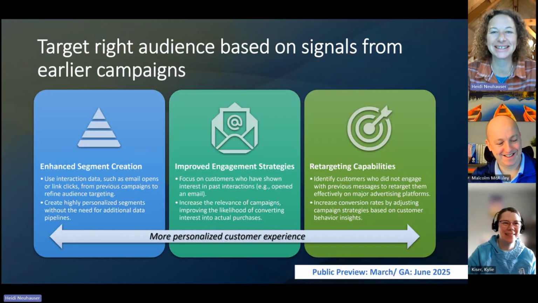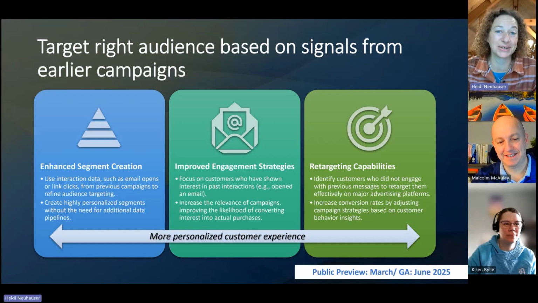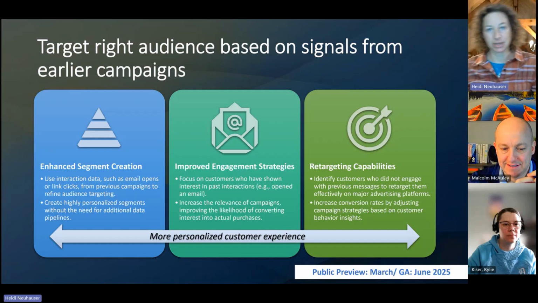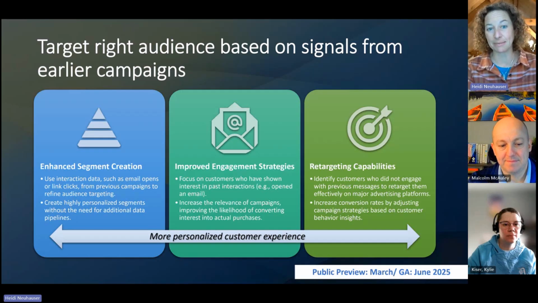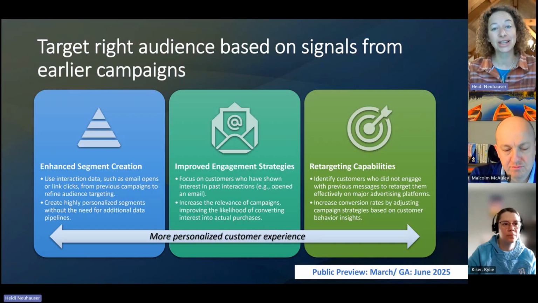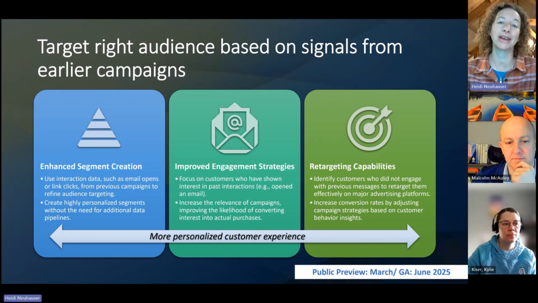So this is the one that I chose to talk about. This came under the Customer Insights Data notes, under the heading of more personalized customer experience. There's only one item in there, but it's kind of a meaty item. It's called target the right audience based on signals from earlier campaigns.